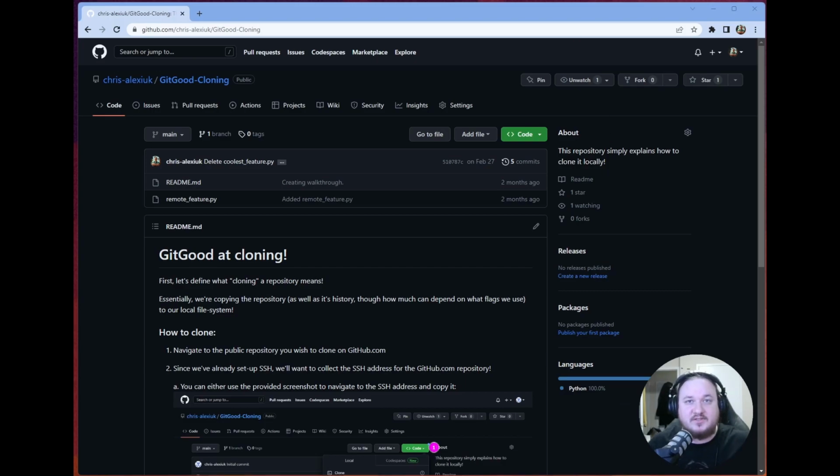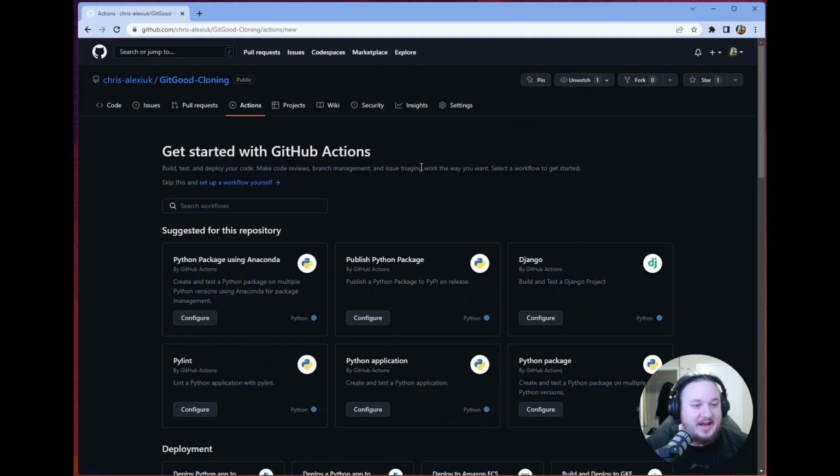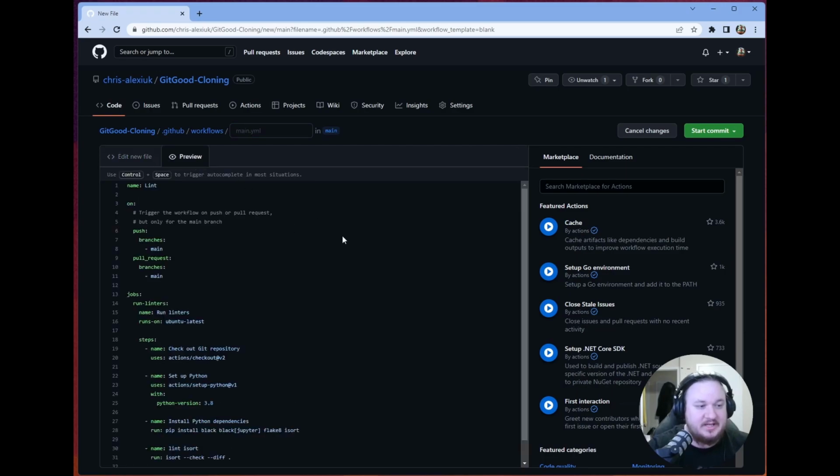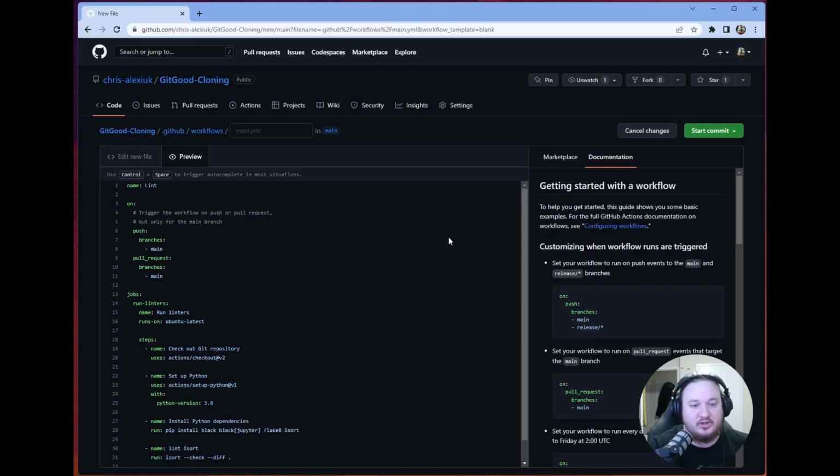So first things first, what is an action? Well, loosely speaking, it's something that happens when we do something on GitHub. So let's just skip this and set up a workflow for ourselves. And I'll paste in the YAML file just so we can see kind of like how these things are structured and how we might use them.